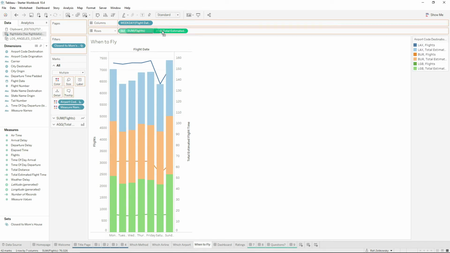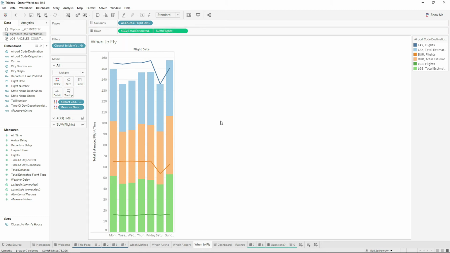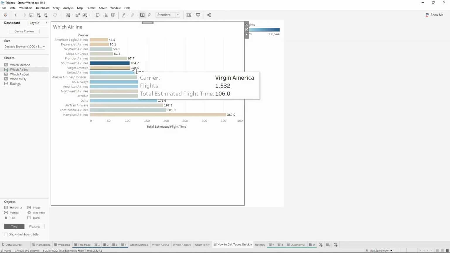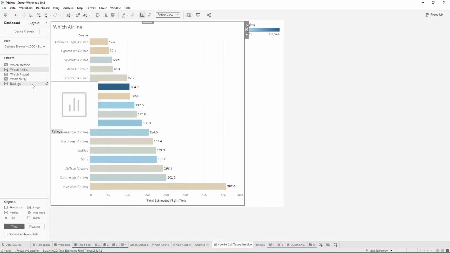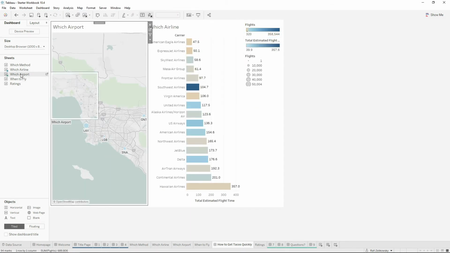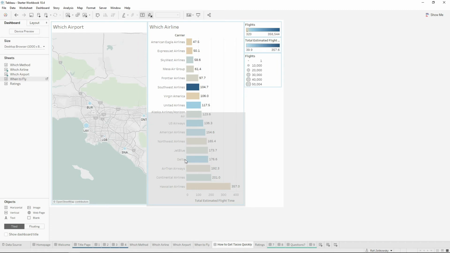Okay, so I've answered a bunch of questions, but they haven't really given me any answer as to where I should actually fly to, which airline, all of that information. So I'm going to bring these all together in a dashboard. I'll go ahead and name this dashboard How to Get Tacos Quickly. And bring in my airline bar chart, my map of where to fly, and my timeline of where to fly to.